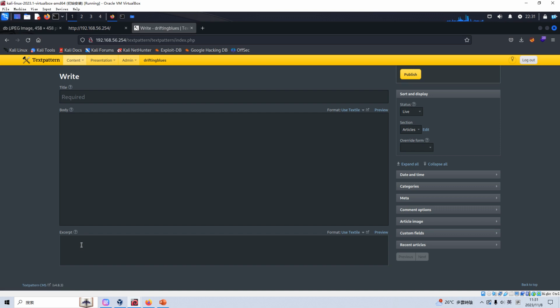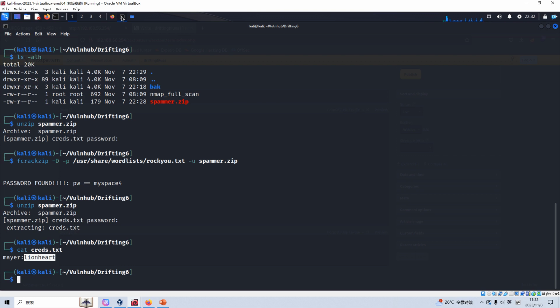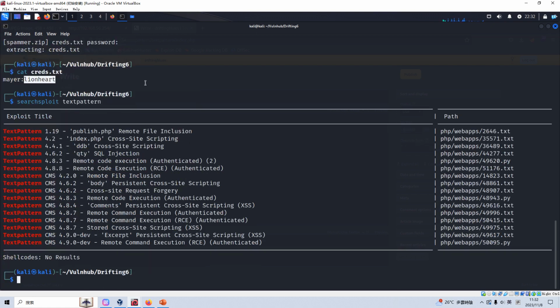So now I think we can use, for example, Google, to do research to see whether there is a vulnerability for this version of CMS. However, there is another, more convenient and also more preferable way to search for an exploit or vulnerability. We can use the searchsploit utility, and the name of the application is TextPattern. Yeah, there are several exploits available.